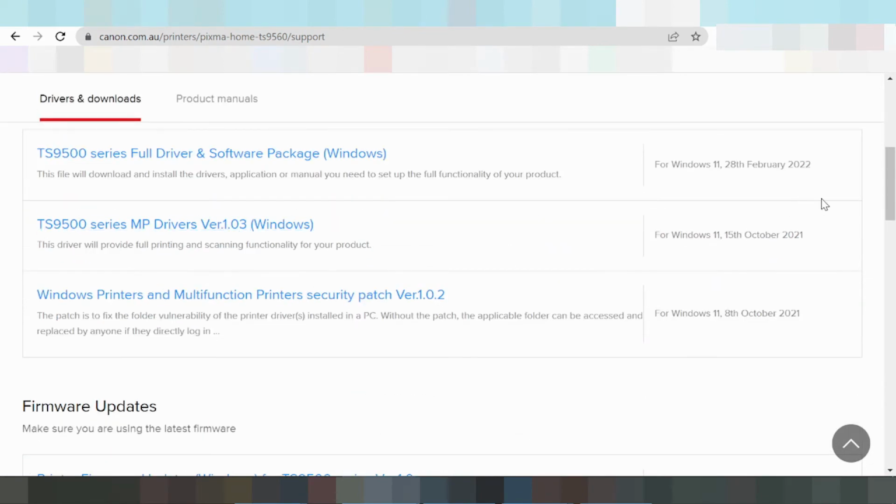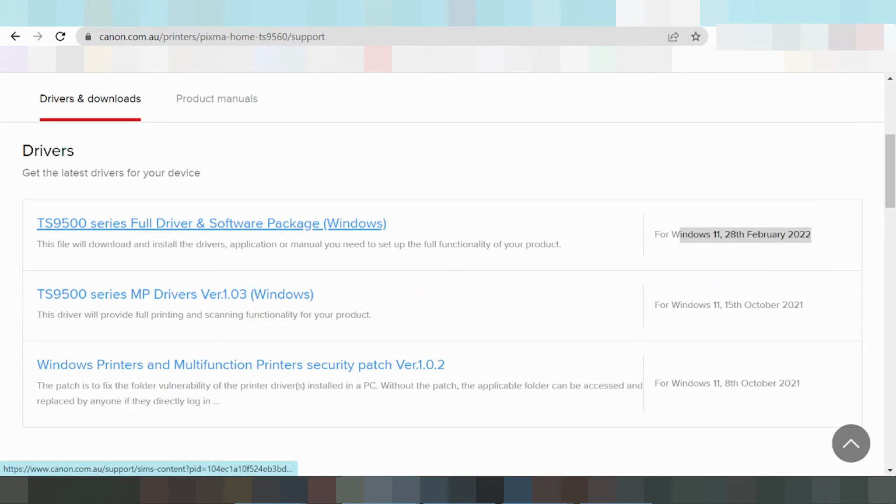This here is the title of the release, and this here is the driver and software package for Windows. I recommend that you download the software package. This package includes the scanner, the printer, the Wi-Fi, and the scan tool for the Windows 11 operating system. This here is the Mac. See here the driver and scanner.